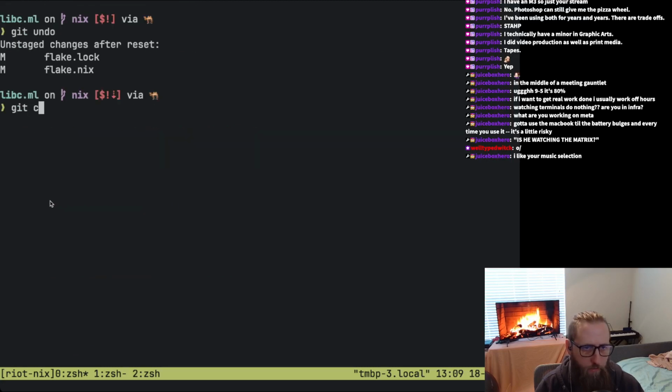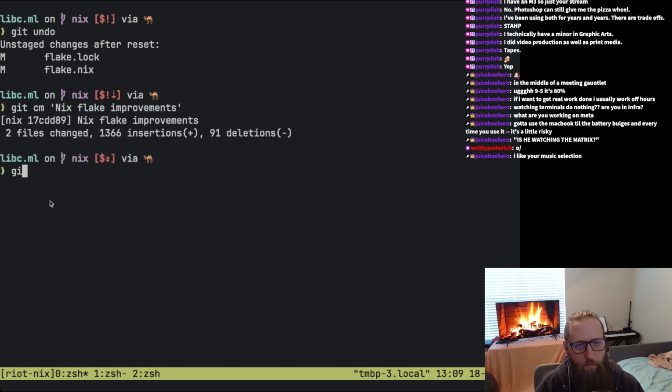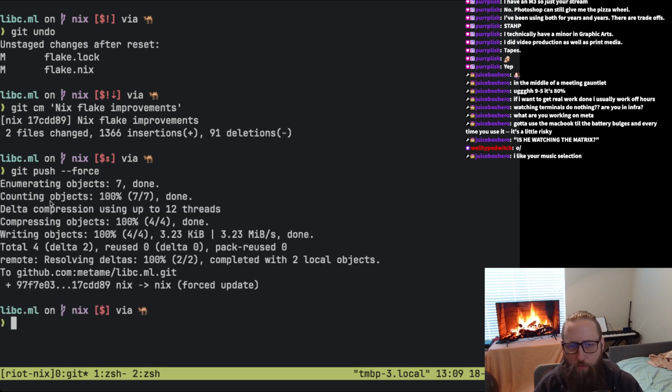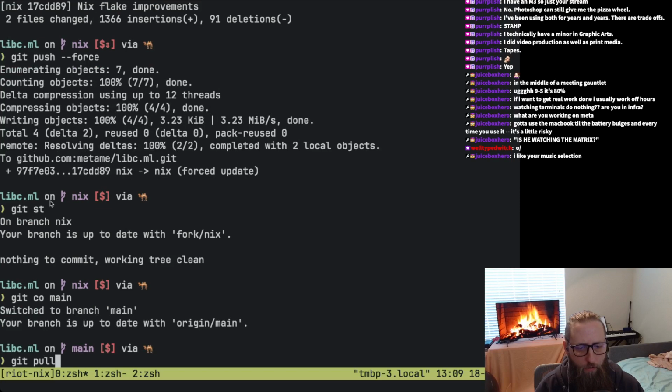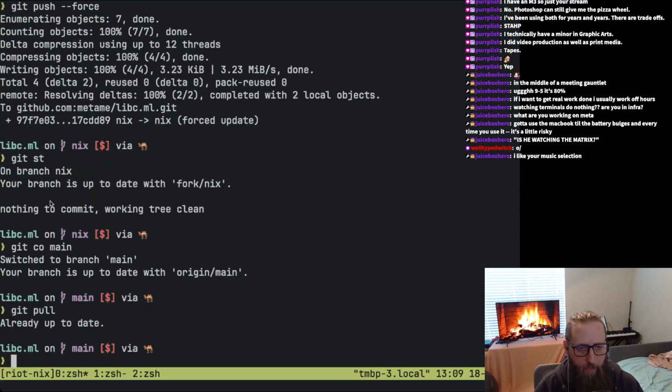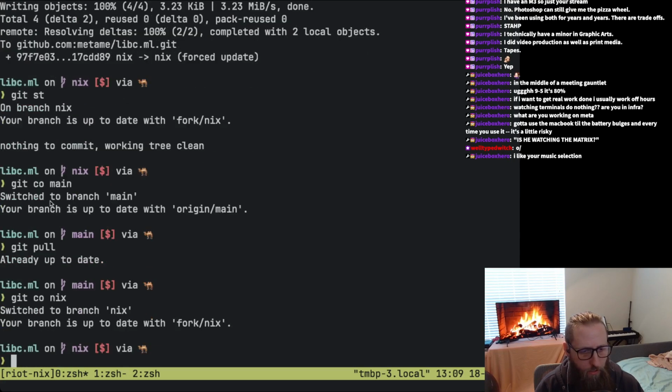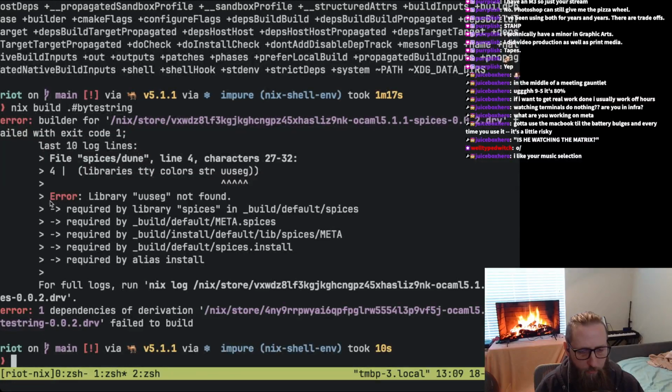So we'll just do a git undo, Nix Flake improvements, git push force, since it hasn't been merged anyway. And let's just see. We don't have anything here. Okay. Just making sure I'm not crazy.